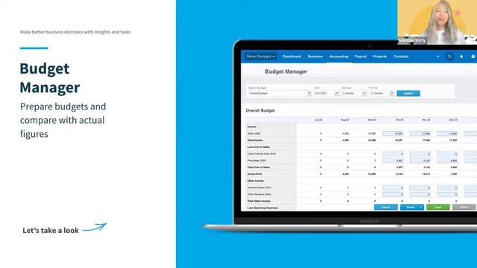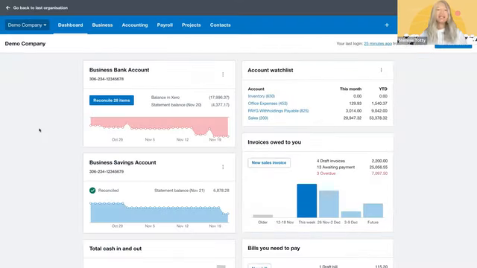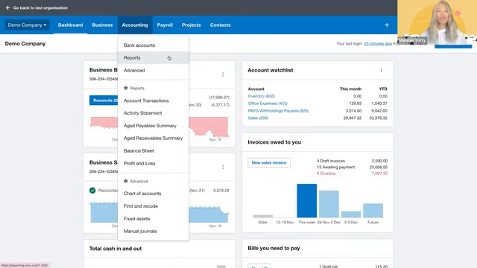You'll also have the option to update the budget during the period if you decide that it is way out. So let's head over to Xero and take a look. To get to the Budget Manager, you'll need to go to the main report section in Xero. Let's head to Accounting and then Reports.